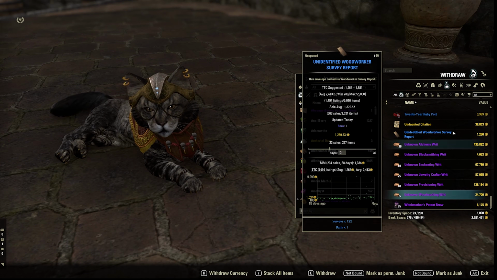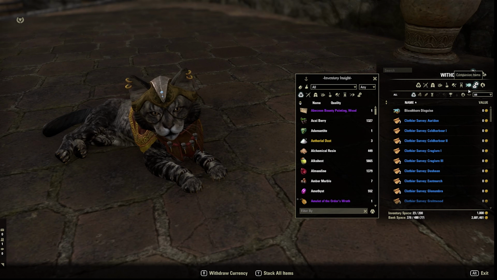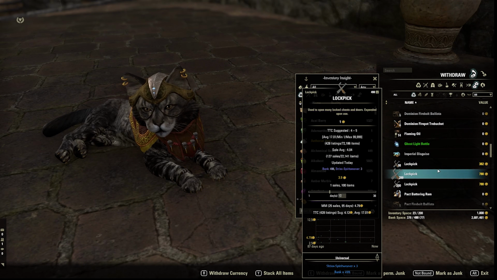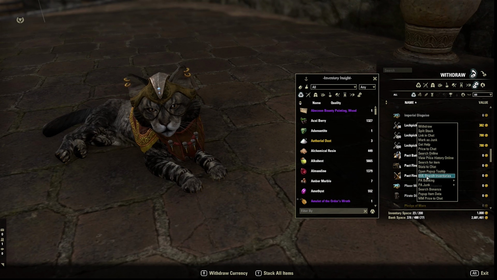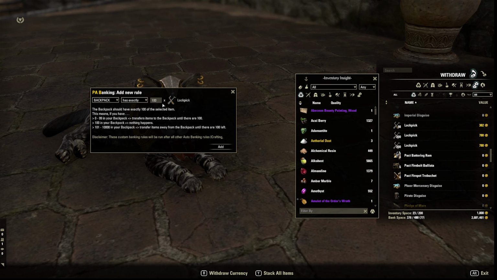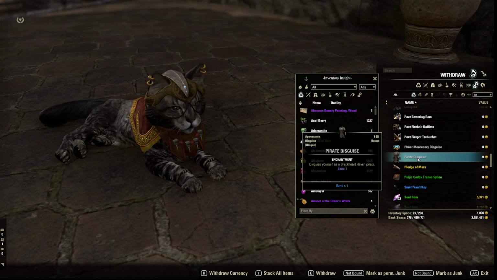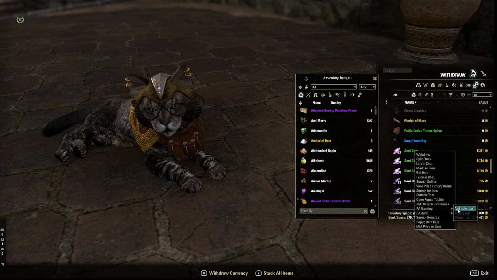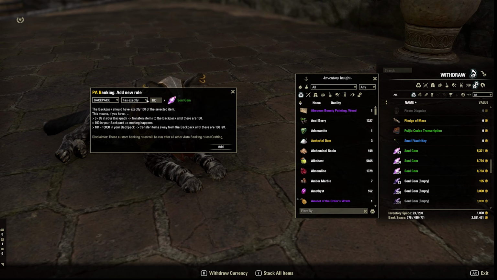There's nothing else that I'm going to need from that, so we'll go into our miscellaneous. In here, I like to keep a couple of things. Obviously, lockpicks on me is very important. I'm going to keep 20. Soul gems, very, very important. We're going to keep 100.